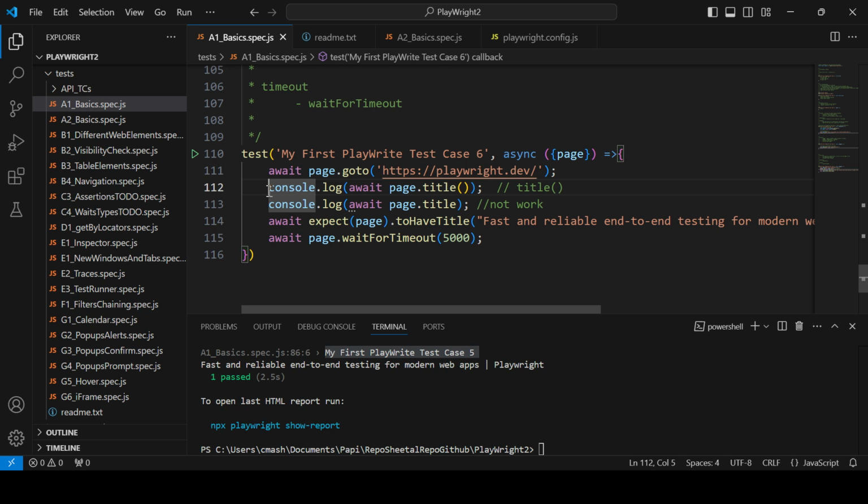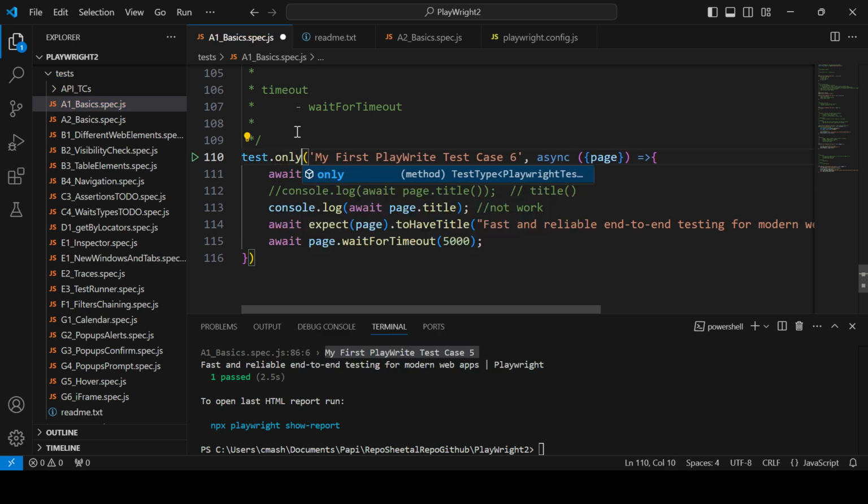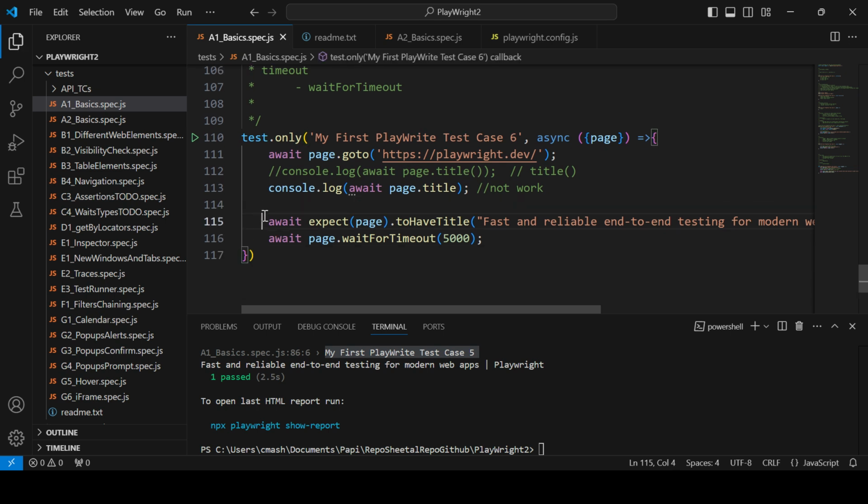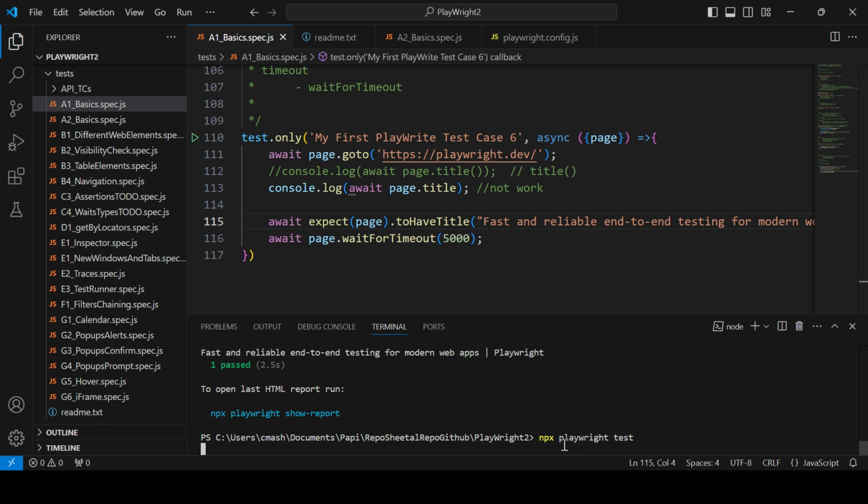Can you find the difference between these two lines? Page.title, both are looking fine, right? So let me comment and run this particular test case only. Everything is the same, but these two lines are extra. This is for assertions, which I will explain a bit later. So let me run this in this mode.